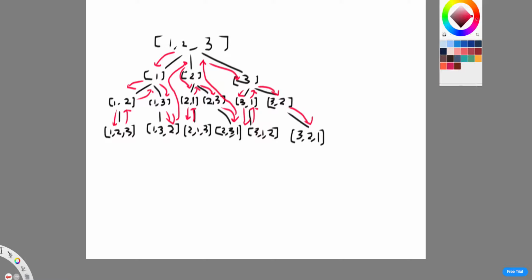Same thing from this path, we get one result, 1, 3, 2. From this path, we get 2, 1, 3. This path, 2, 3, 1. And this path is 3, 1, 2. This path is 3, 2, 1. So after we try the different paths, we get different results, and we're going to put them all in the list of lists. Then we return.